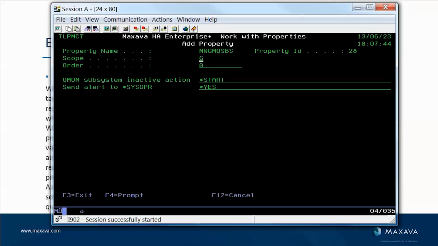If you are setting the new Manage MQ Subsystem property, by default it will be set to start the inactivated configuration, *start, and it will send alerts to the SysOpper message queue. If you don't want it activated, set to *none, and if you don't want to use the SysOpper message queue but the configuration message queue, put *no.